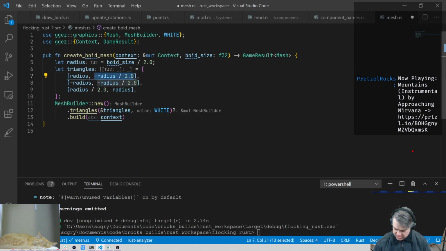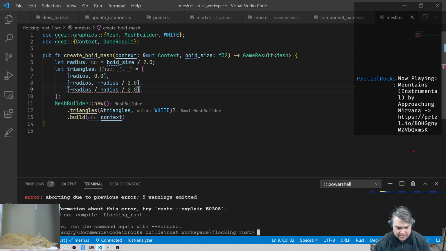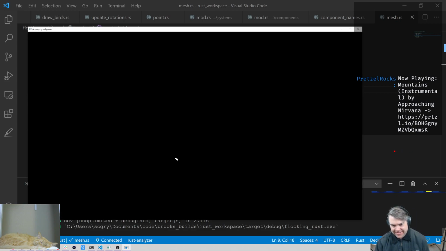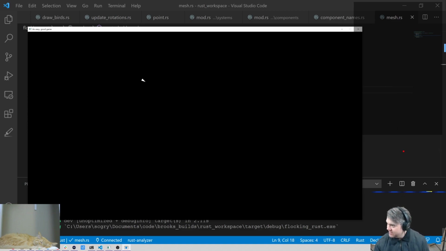Oh, and I want you to actually be 0.0. And then you're going to be negative radius, and you're going to be positive radius divided by 2.0. So if we do that, wait, what did I do? Like that. There we go. I want to see it when it reaches the edge, it turns. Oh, look at that. It's beautiful. Thank you so much, USB. That was great.